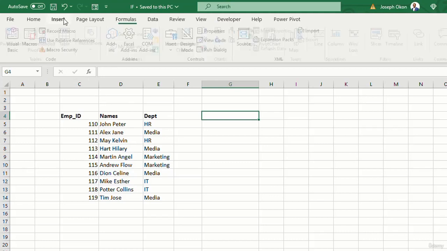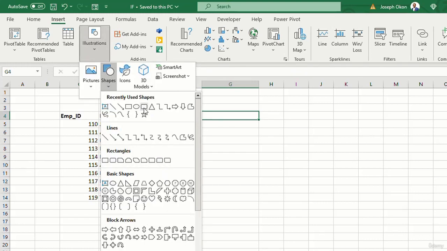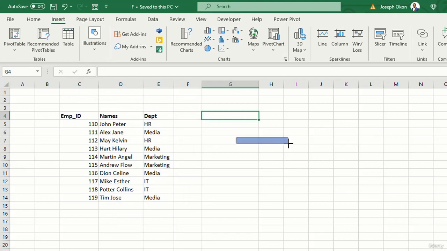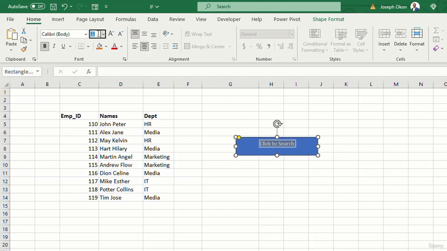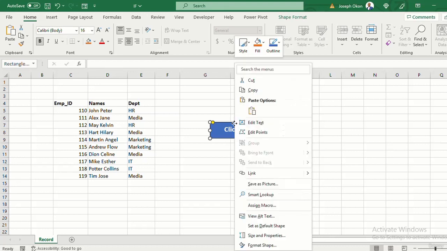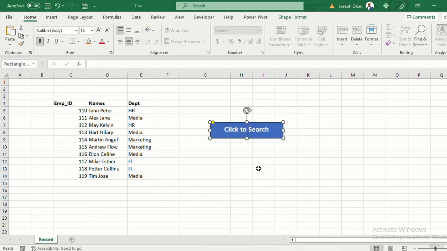So go to Insert, go to Illustrations, we choose a shape. So let's pick a shape. Let's pick this one here. Let's draw a small button. Okay, this is okay. Let's type "click to search". Let's bring it to the middle. Let's increase the size, let's say 16. All right, now we have a button. Then we right click and assign a macro to it. Remember, we have already saved our macro. This is it here. So you click OK, and there we have it. We have assigned our macro to this button.